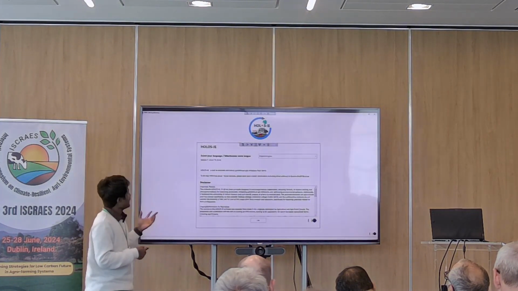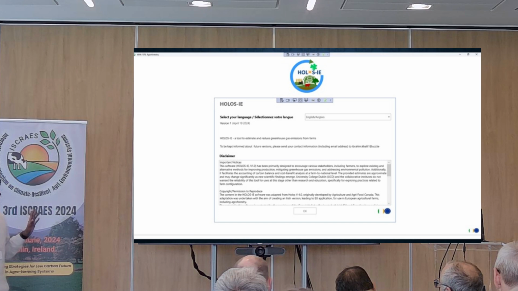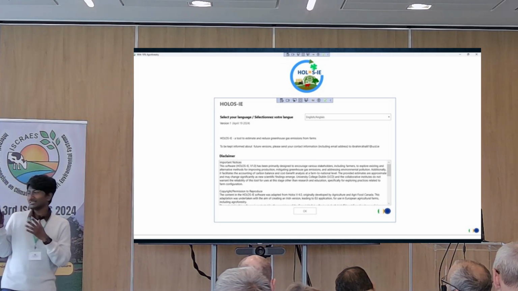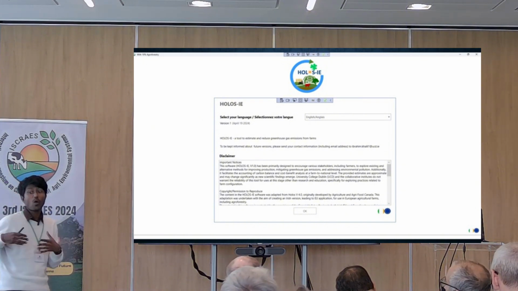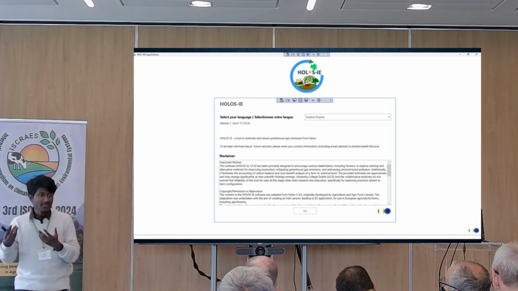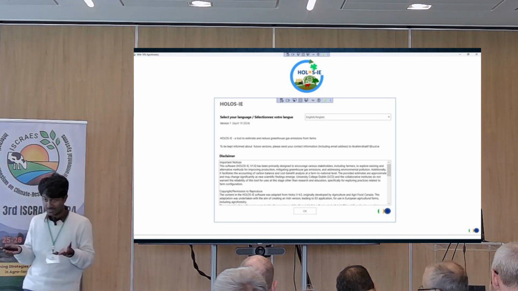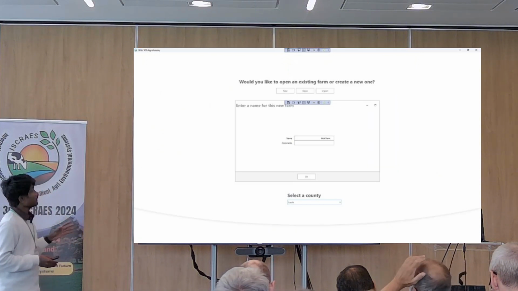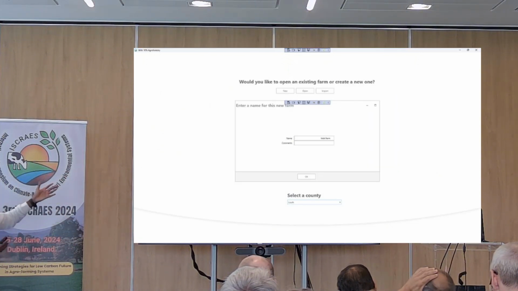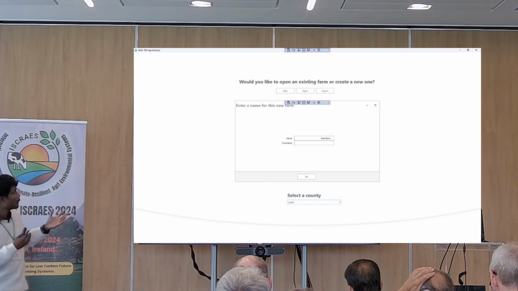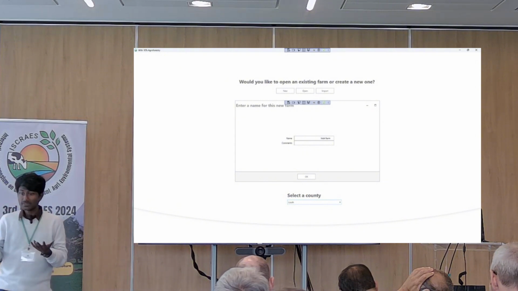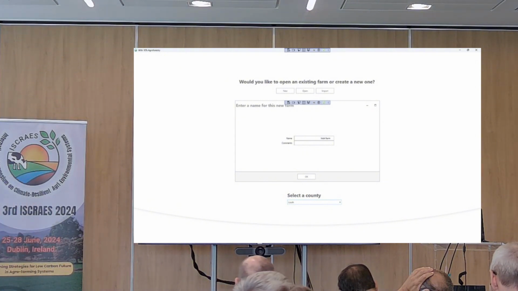You can see this is the front page. This is our first version of HOLOS-IE. I also want to thank Agriculture and Agri-Food Canada for developing HOLOS. We are developing on top of HOLOS, and we are integrating it for the Irish environment. This is a few of the pages I have included. You can create a new farm, or you can open an existing farm and edit it from where you left off.